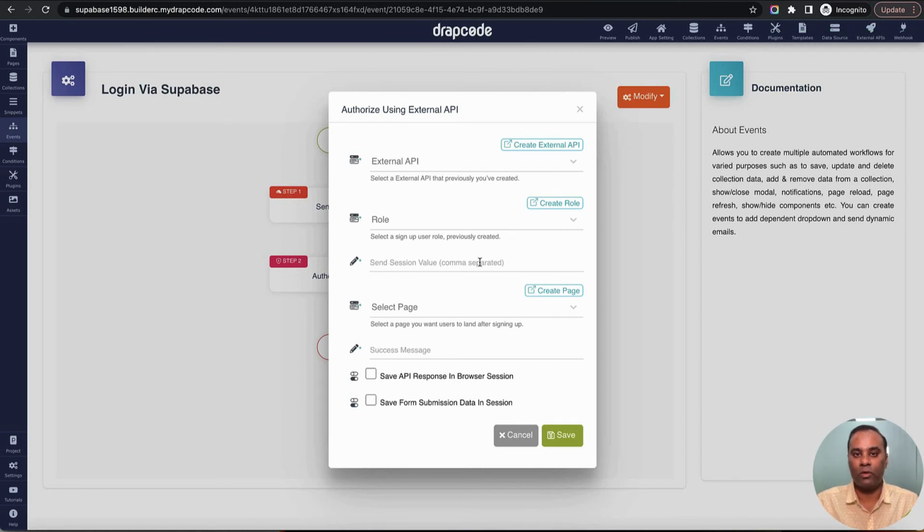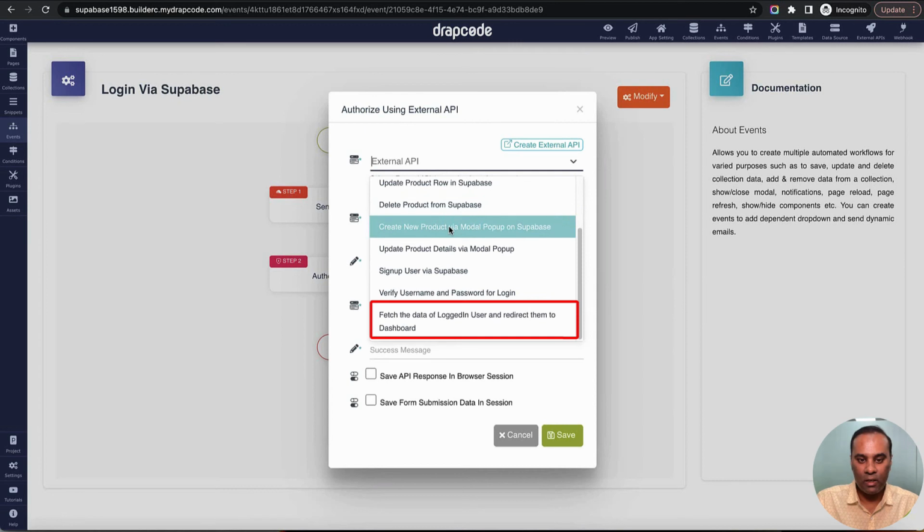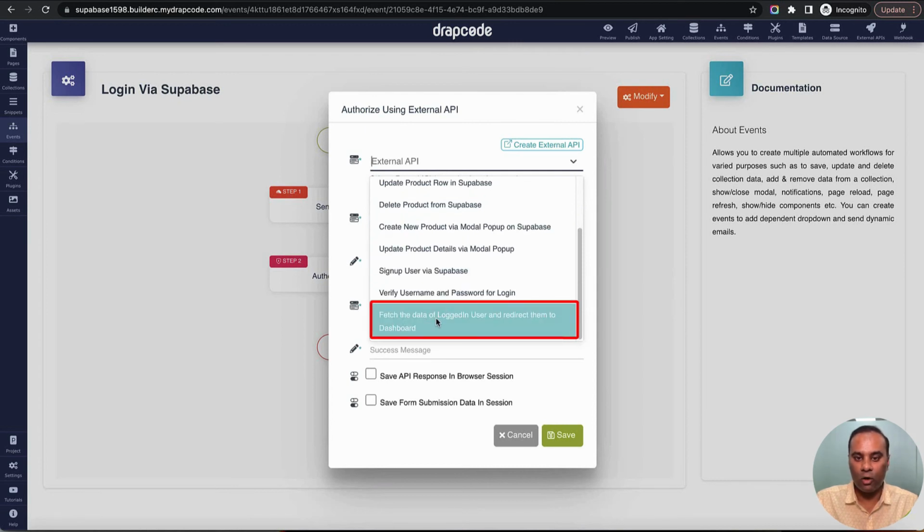Whatever is coming, you need to authorize it so that the user is logged in on DrapCode also, because DrapCode also has its session, right? So how do we know which user to log in and which user not to log in? On the basis of the data that is coming, we'll identify the user, and if they are already there on DrapCode, we just log them in. If not, we create a user and log them in, so that for subsequent calls to Supabase, we know who the user is. So I'll say external API, fetch data and login user.